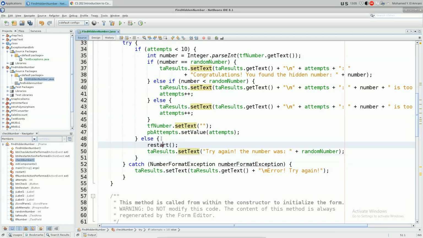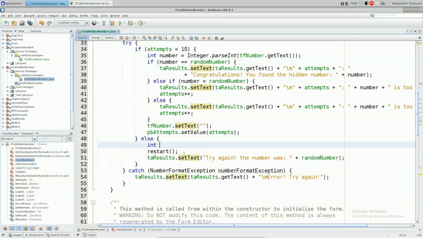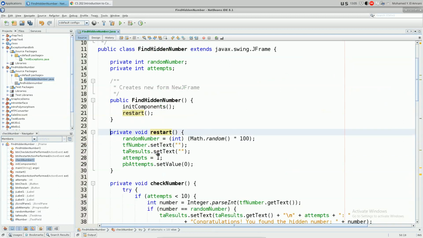But before restarting, I would like to remember what the old random number was, because the value here is going to change inside this method. How do I know that? That's the first thing that changes in the method restart. The first thing that happens in restart, I'm changing the value of this variable.